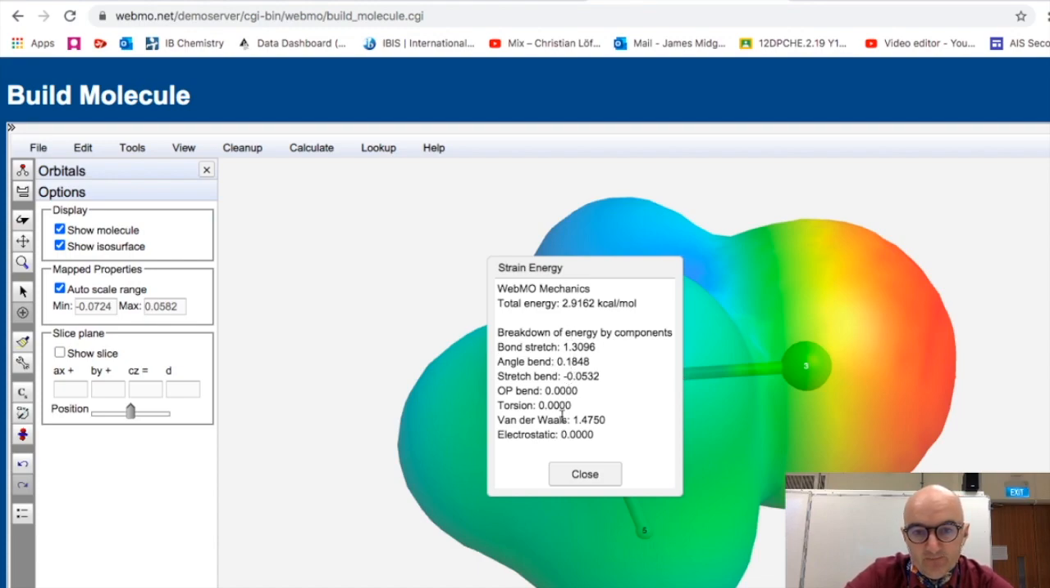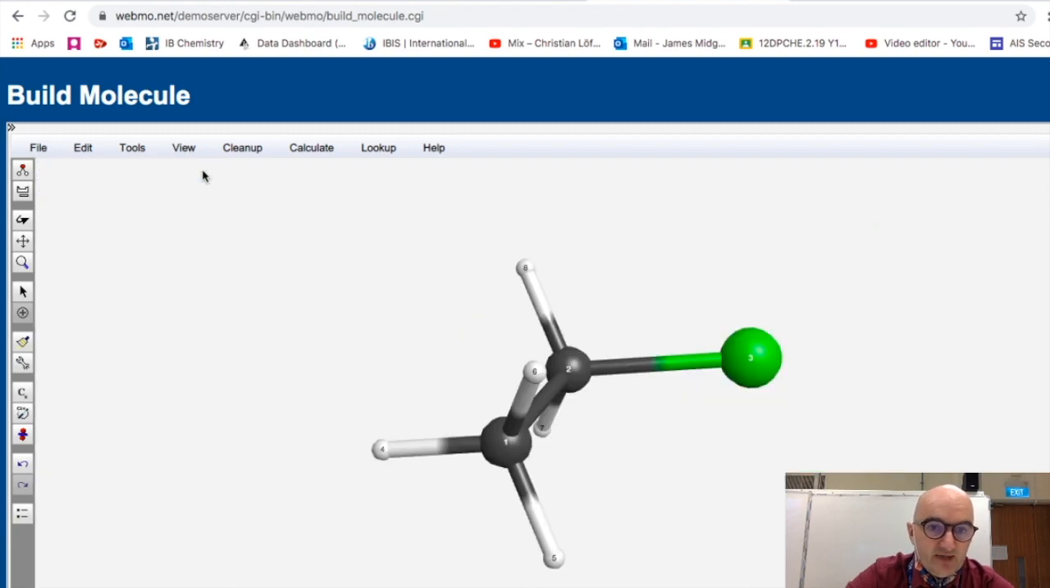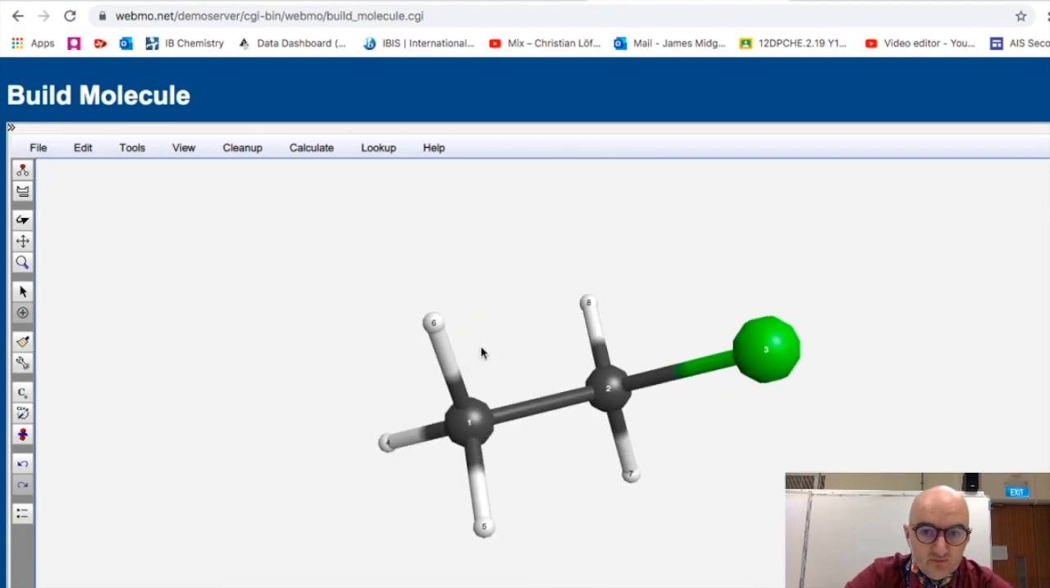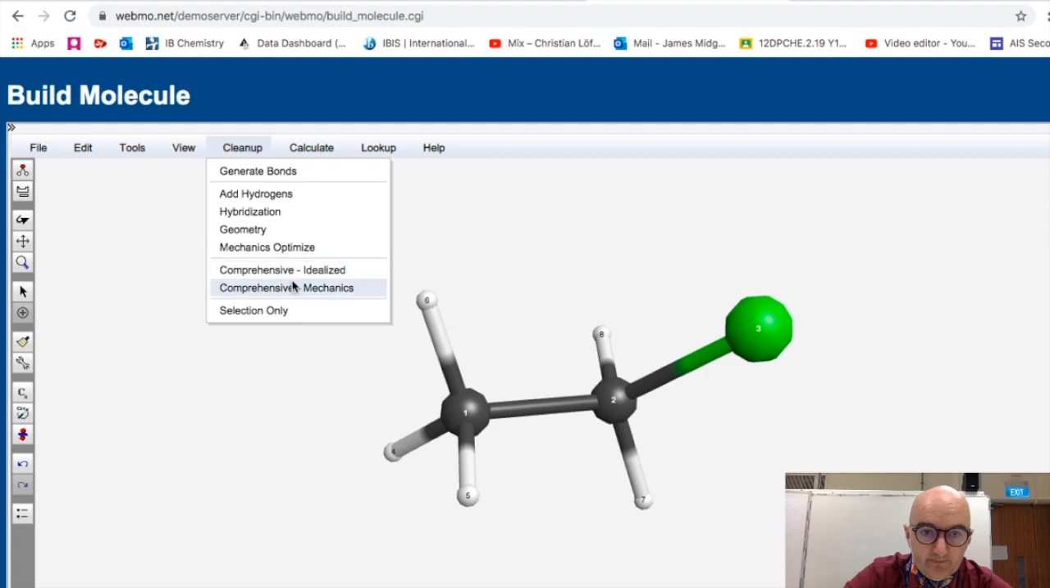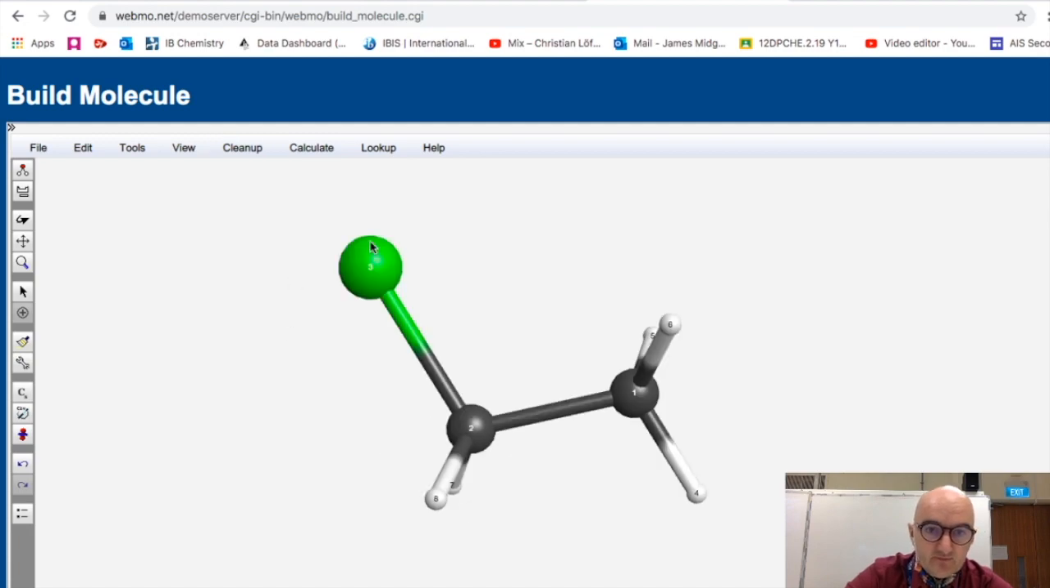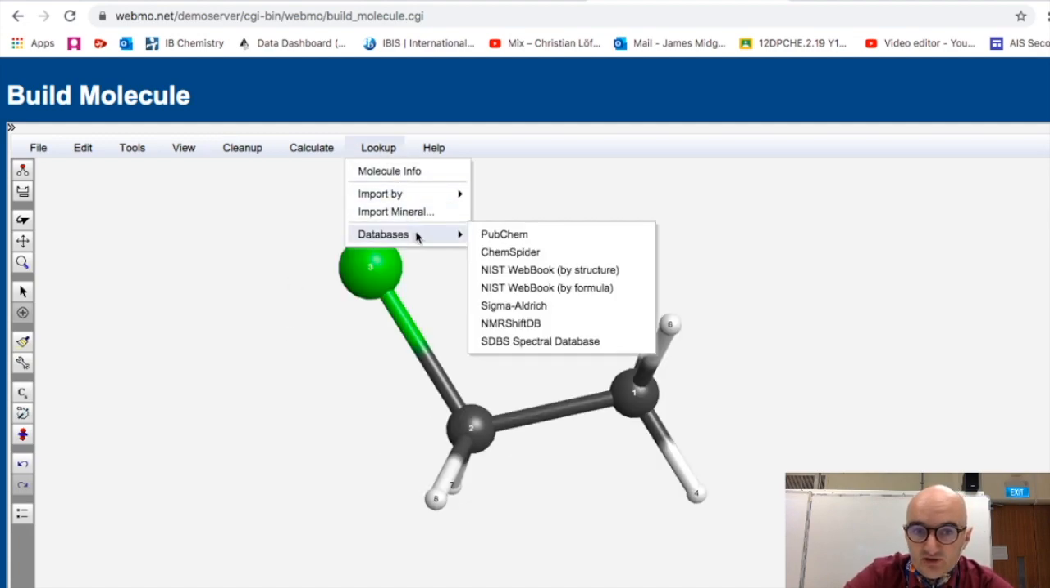So clearly this is the total energy, which is summed up by the bond stretching, angle bend, stretch bend, van der Waals radius, and electrostatic interaction. So perhaps you can have a look at that. But let's go back to our original molecule. Is there anything else that we can do on here? Not really. I think we're pretty good. So we've cleaned up, idealized, spun it around.